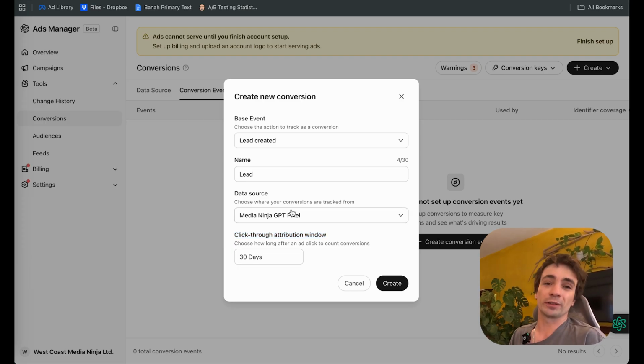This is essentially where you're telling if someone clicks on your ad, how long should ChatGPT wait for that conversion to still count? So what this essentially means is, if someone were to click on one of my ads and then convert on my website within a 30-day window, then that conversion will be attributed back to ChatGPT and populate in my dashboard. The default is 30 days, so I'm going to leave it as 30 days and click on create.